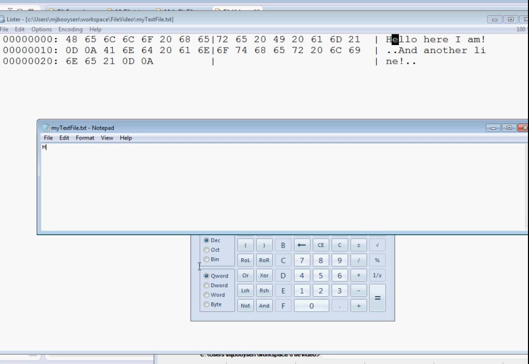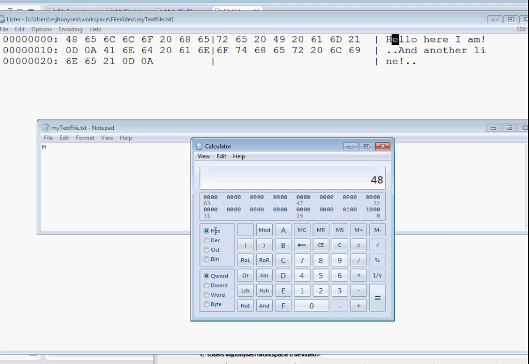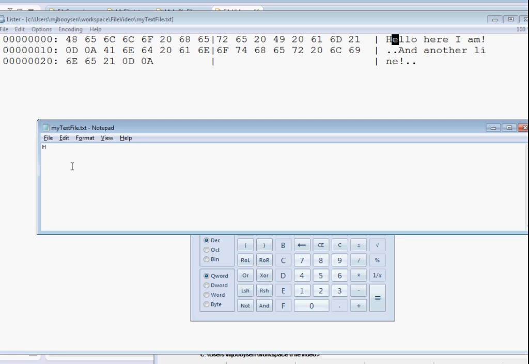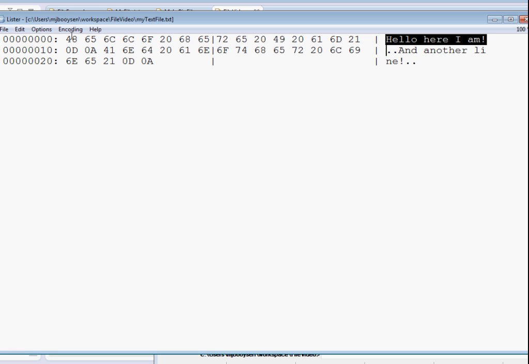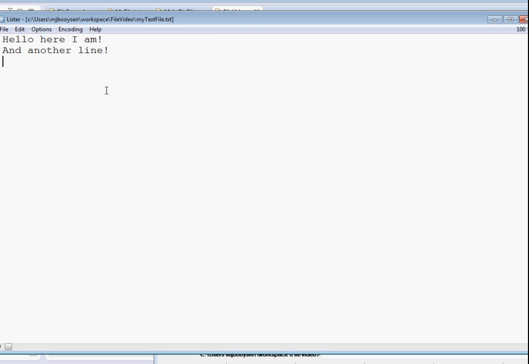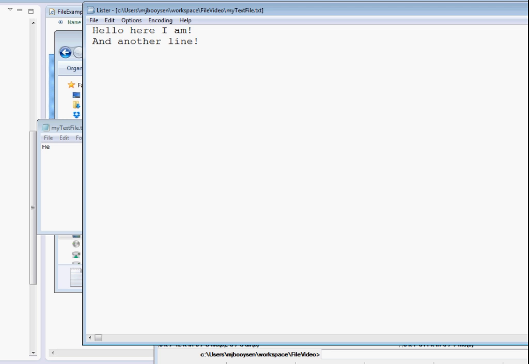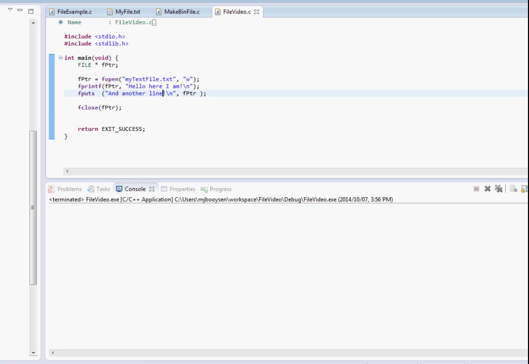If I do 65, so let's do 65 in hex, 65 converted into decimal, I get the number 101. If I do Alt 101, I get the letter E. So you can see these are actually the ASCII numbers that are stored inside the file. And the first view that I showed you is just interpreting all the numbers and showing them as text as a human would read it. We also have other functions to put things into the file, like putc, fputc, etc. But I'm not going to show those to you now.